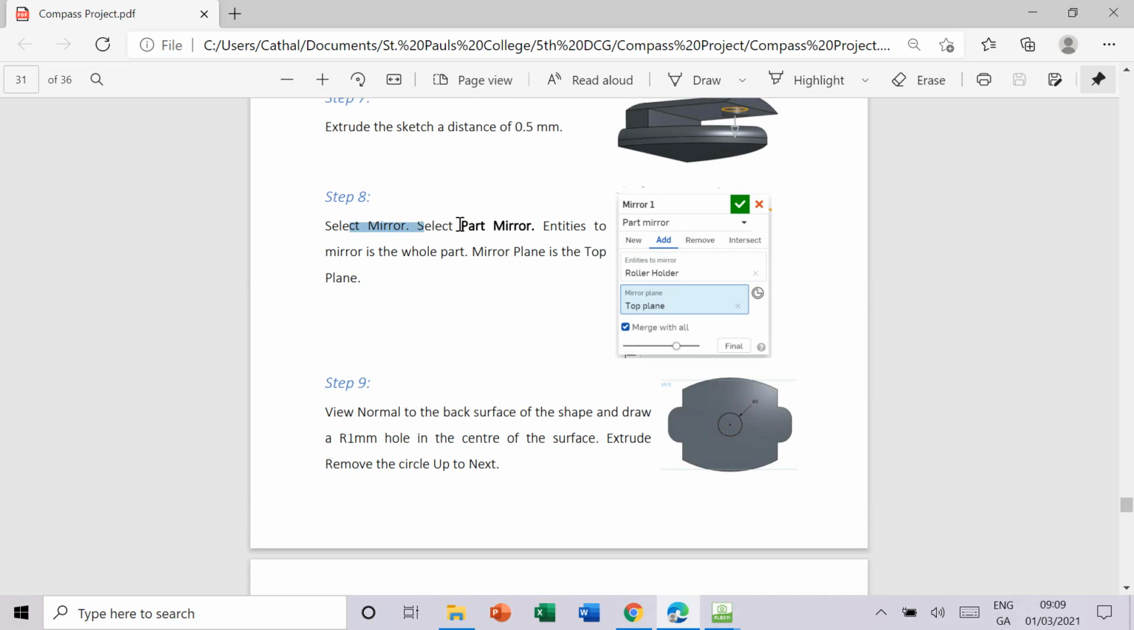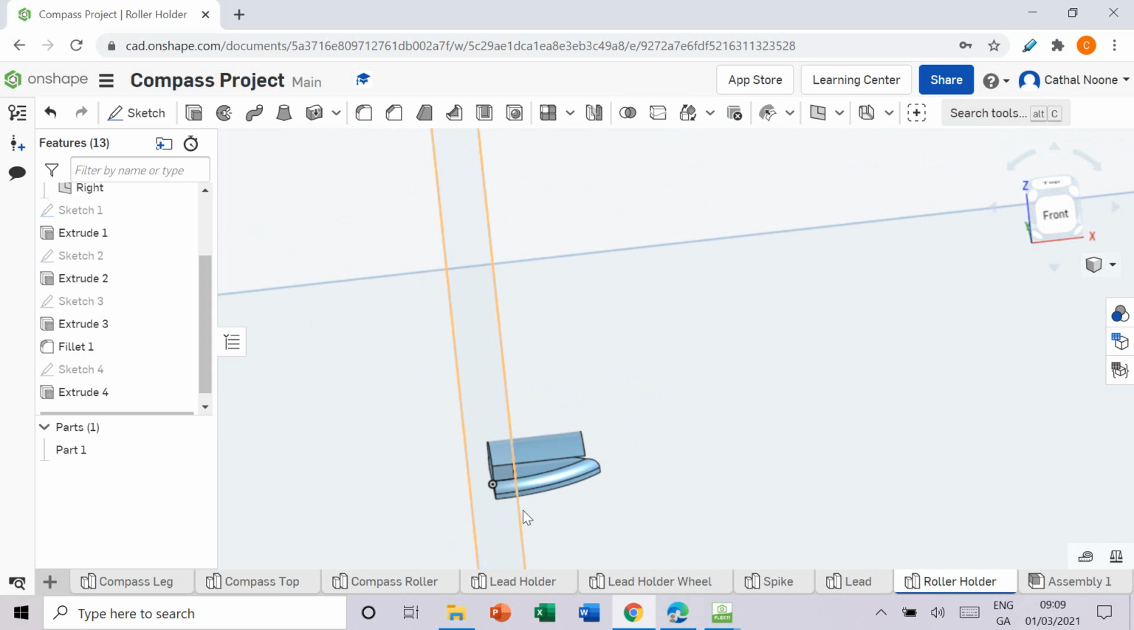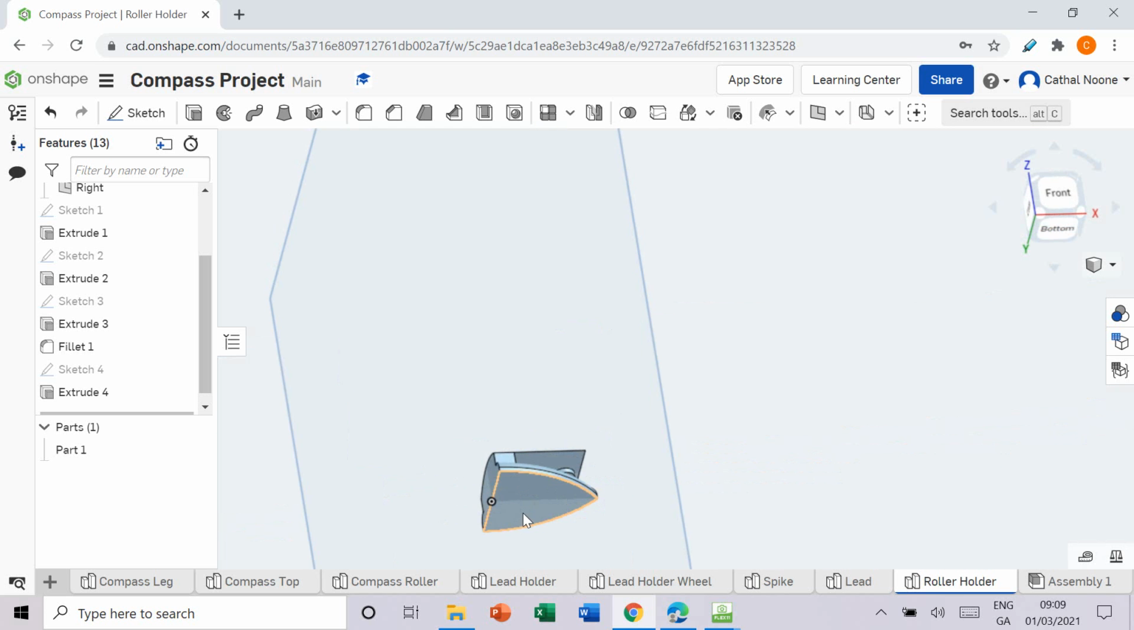Select mirror, select part mirror. Entities to mirror is the whole part. Mirror plane is the top plane. Okay, so we're actually mirroring this whole part here now across this bottom surface.